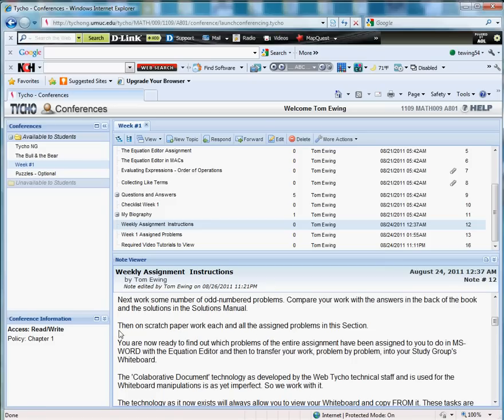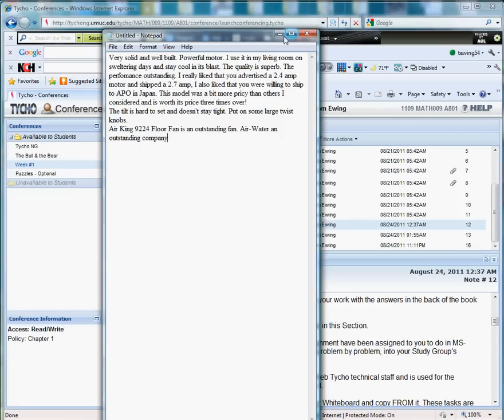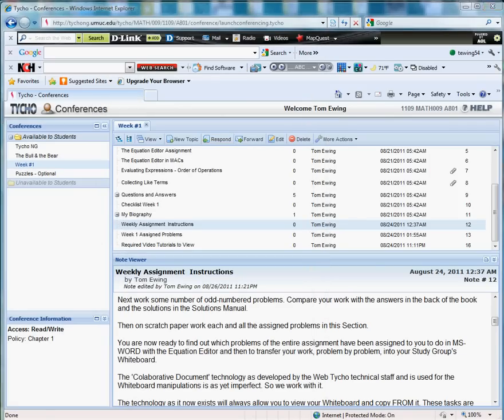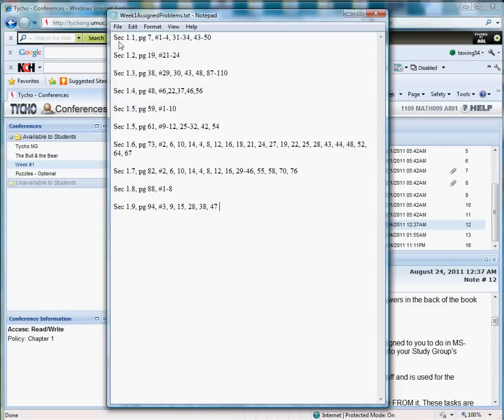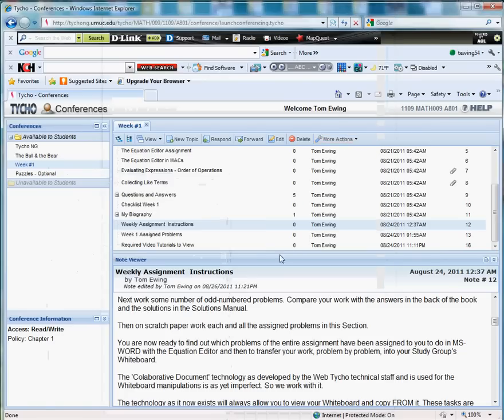This prepares you to begin your assigned problems. Now, we have a list of all the problems you've been assigned this week, and your task now is on scratch paper to work each and every one of the problems in the section that you're concentrating on. Say now Section 1.1. So you work all of these problems assigned to Section 1.1. After those have been worked to your satisfaction, you're now ready to submit your work into your study group's collaborative document known as your whiteboard. So let's go and take a look at that now.